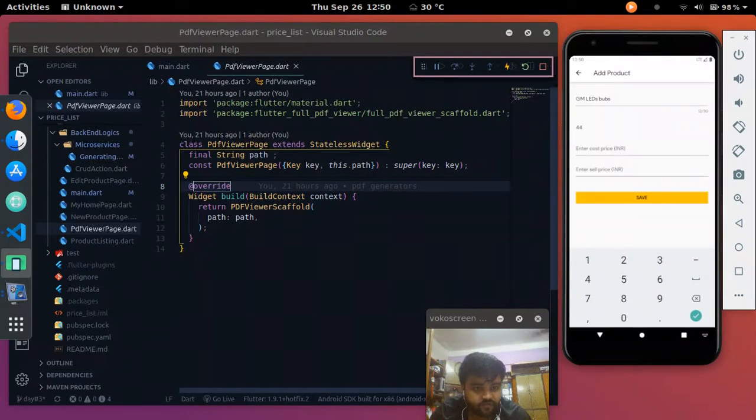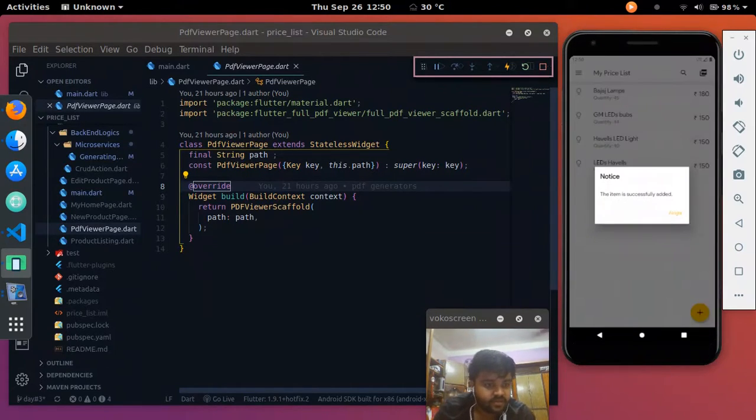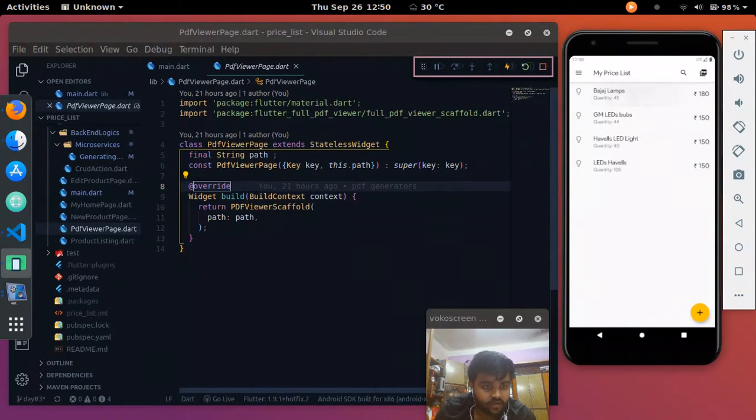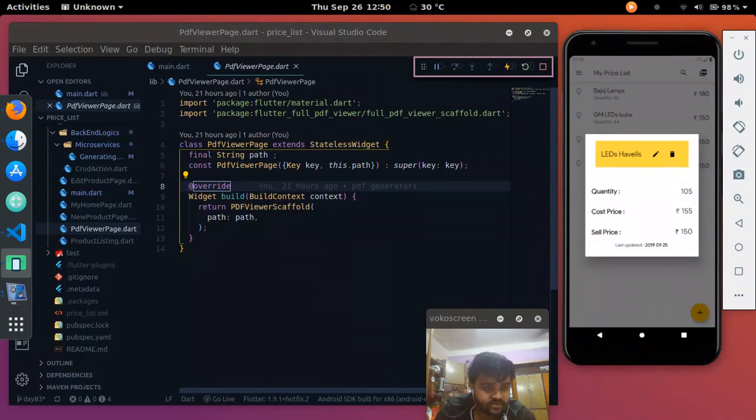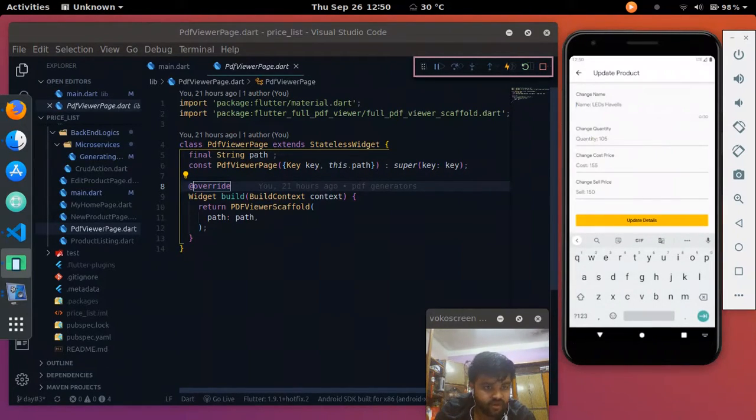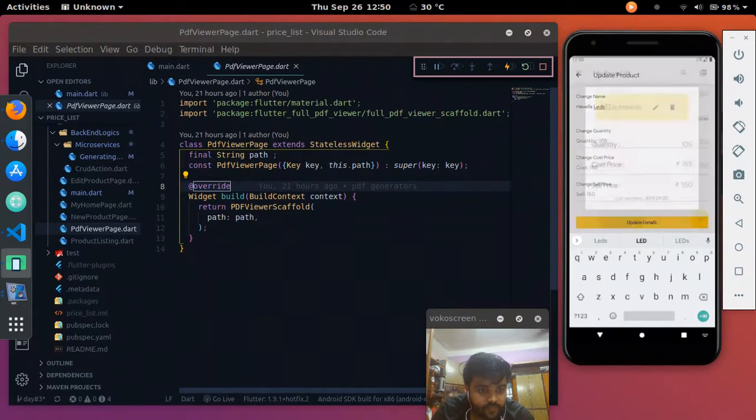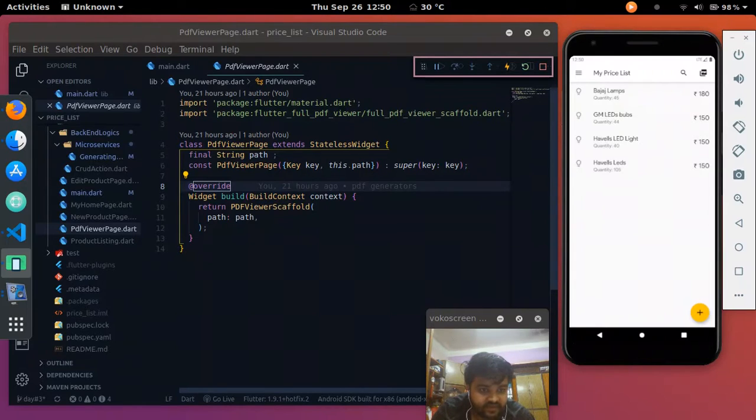Let's say quantity 44, cost price is 80, and let's say sell 150 and save. Item is successfully added. Now you can see this is a custom method, and basically you can edit directly the LED lamp. LED lamps, you can edit Havells LED, update. You can easily modify the data and easily modify the content of the application.